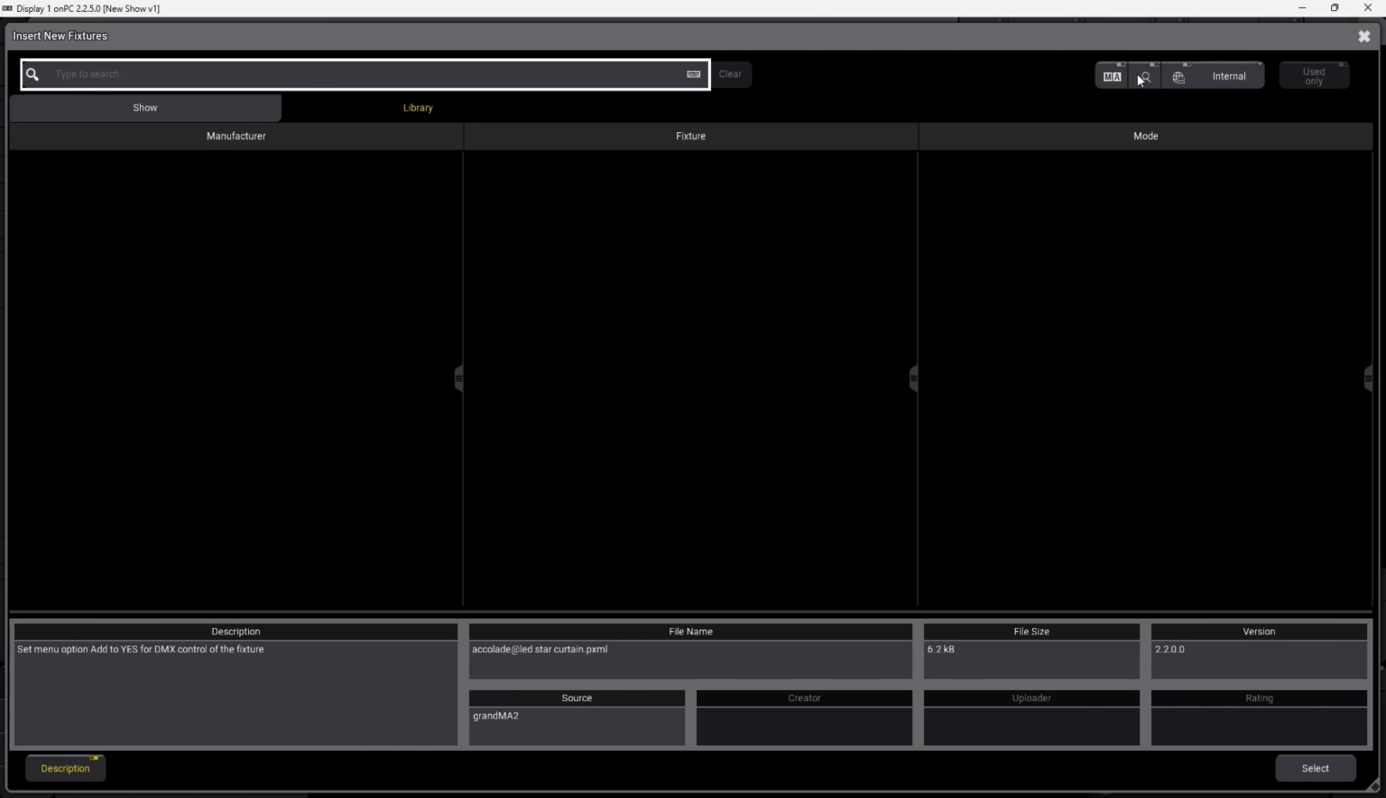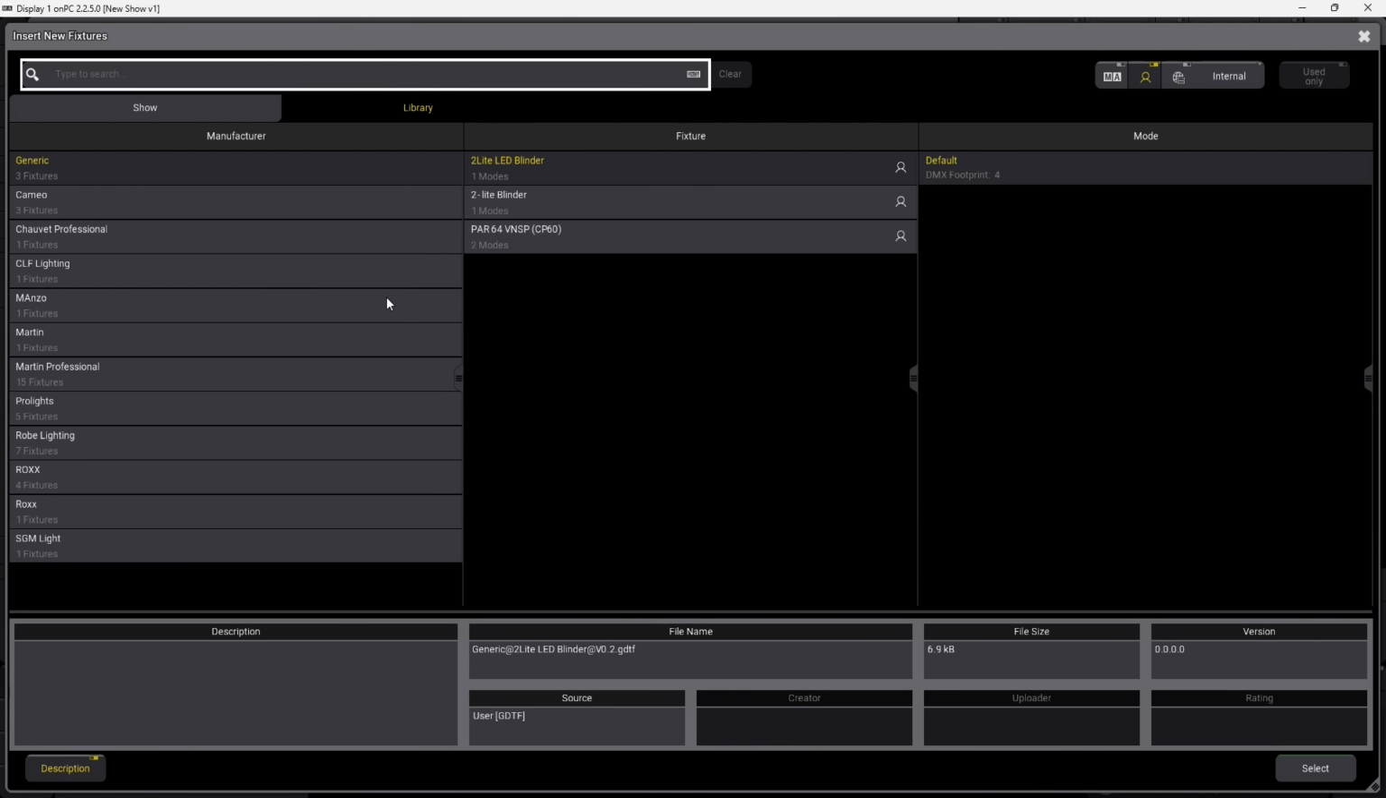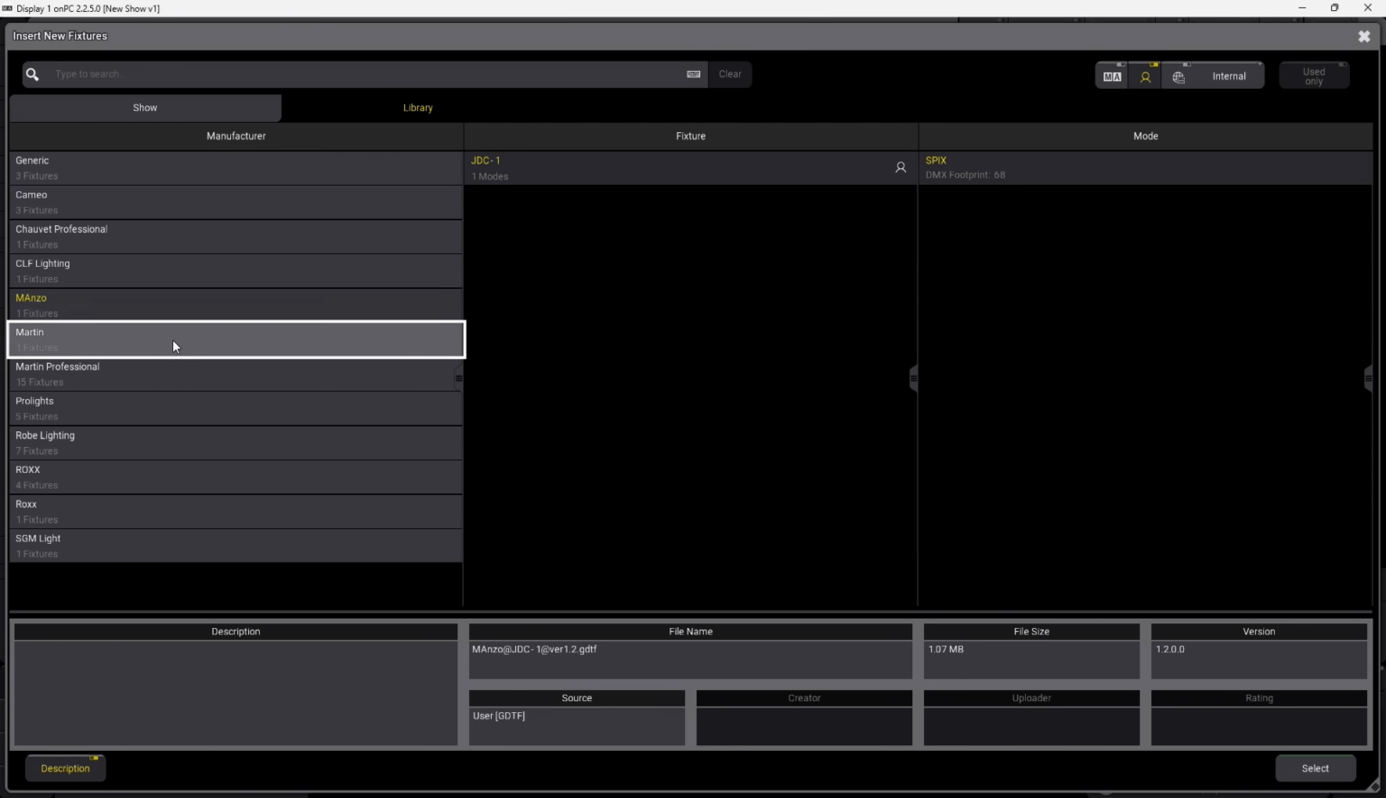If we close this guy and we open the next one, this is like user things. If I have put something into my show file at an earlier point, I can find them in here. All kinds of different things that I might have imported or put into my show file.